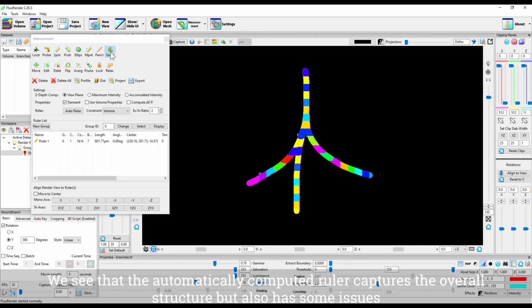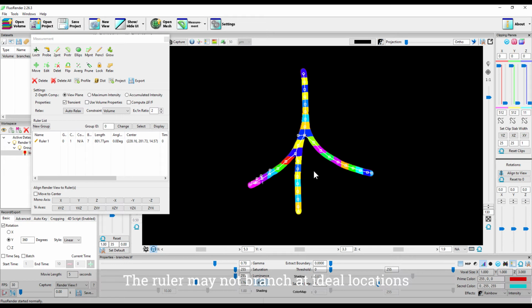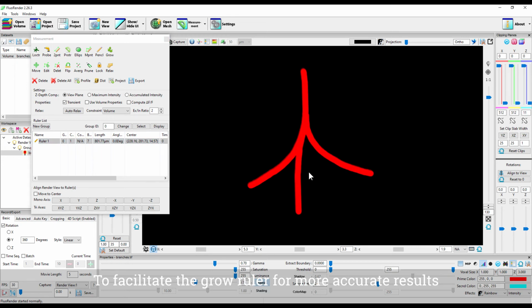We see that the automatically computed ruler captures the overall structure, but also has some issues. The ruler may not branch at ideal locations, and some extra short branches may be created from noise. We can generate a skeleton structure of single pixel width to facilitate the Grow ruler for more accurate results.